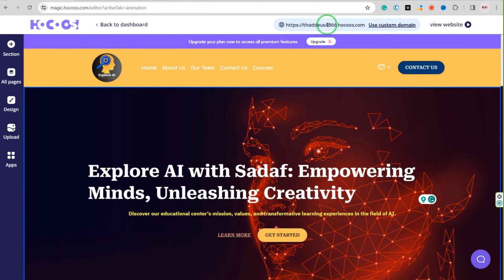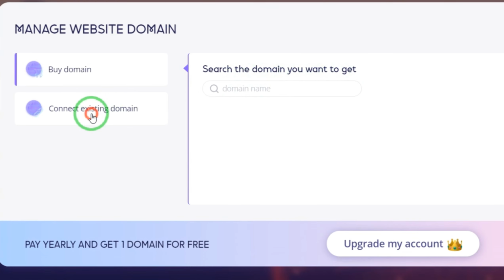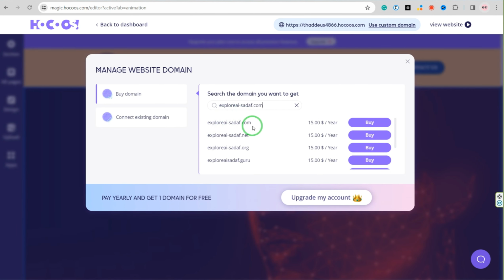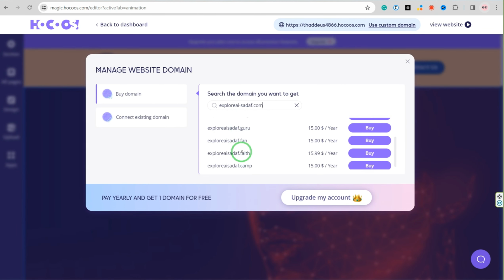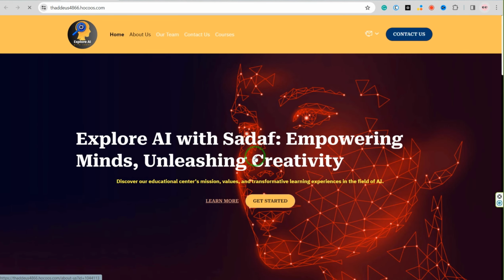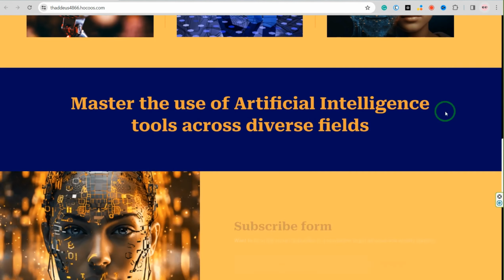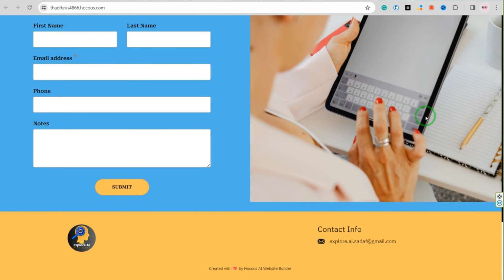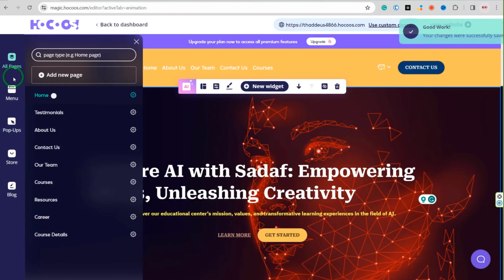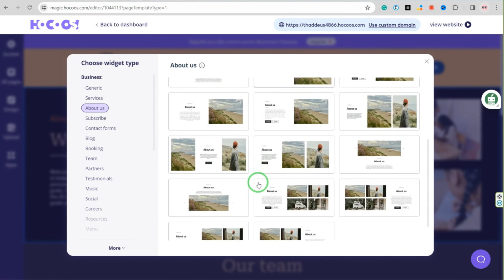The website comes with a designated address chosen by Hokus. If you desire a custom domain, simply click on Use Custom Domain and acquire the domain of your choice. Connecting an existing domain is also effortless. Moving on to menu items, you can effortlessly alter their style within the widget.